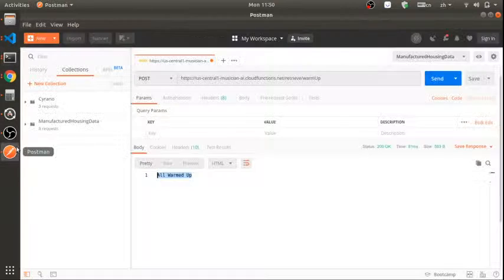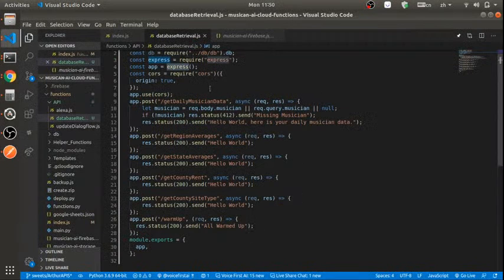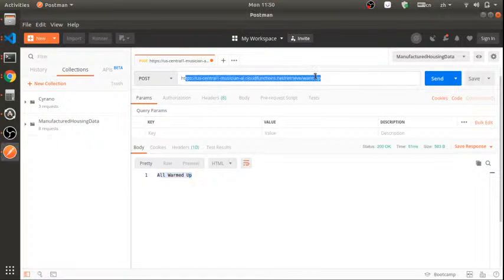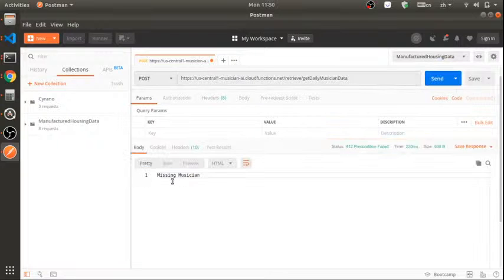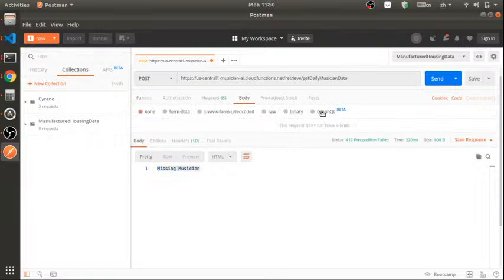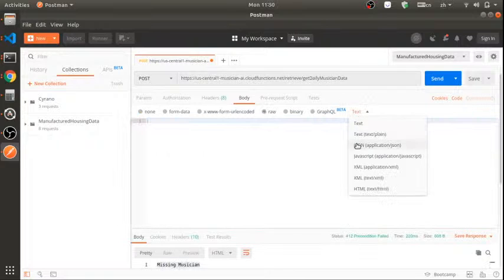Alright, we have deployed. Coming back over here, I'm going to try hitting the musician endpoint. Now, we don't have a body right now, which means that when I hit this, it's going to reply no musician, and we need that, missing musician. So now we need to pass in a musician. Go to body, raw, JSON.